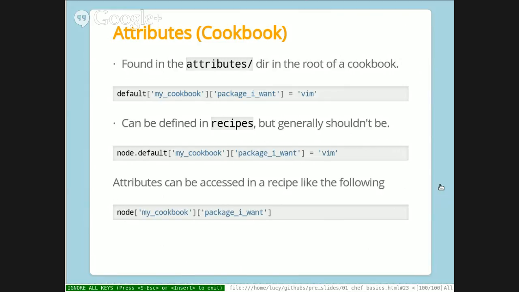Okay, cool. So yeah, you define your variables. You have a namespace with your cookbook name, and in this case, it's a package, but it can be anything. And then you give it a value, and then you can reference that value. So this is super useful.